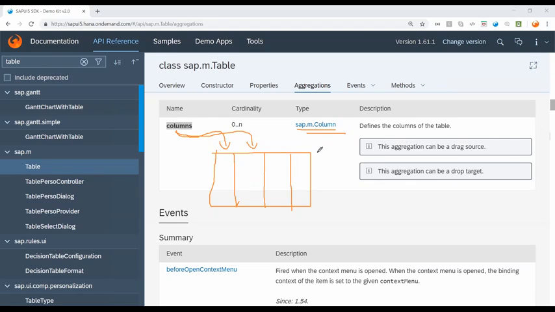Multiple column objects I have to create, and those objects I have to inject inside the table. I will show you in the system, don't worry. Just understand the concept first, then we'll go to practical. First, understand the concept. Is this concept clear to everyone?